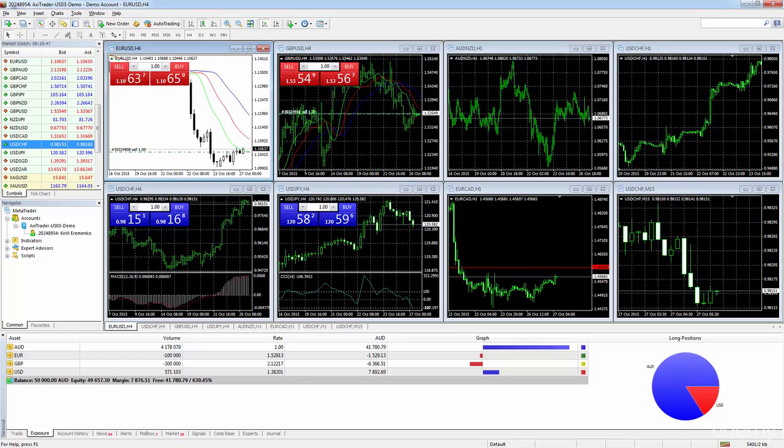Hello and welcome back to the course on MetaTrader 4. As you can see here, I've tiled all my charts, and as we discussed, you do that by just clicking this button here, and it looks pretty neat like that.